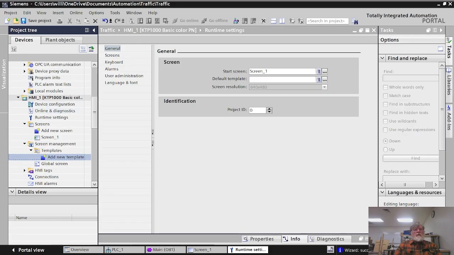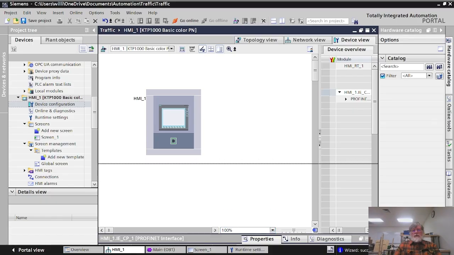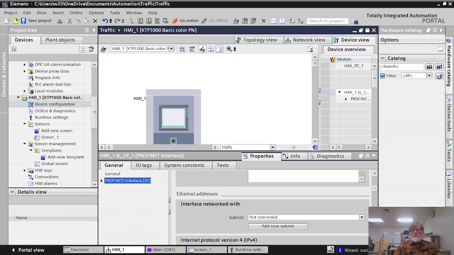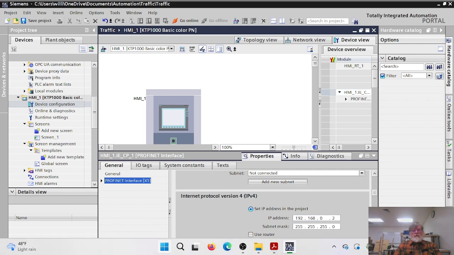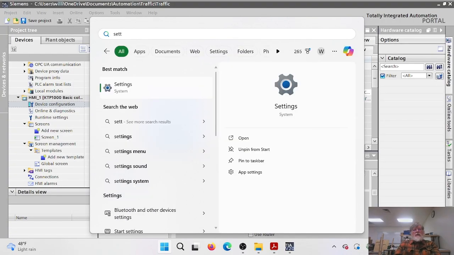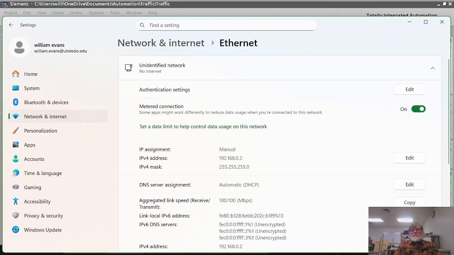Now I also want to go up here under this device configuration and click on this little green guy right down here and make sure that I've got my IP address set to 2. Okay, set to 2. And I want to check my settings again because I haven't looked at my settings lately, to make sure that the settings on my computer are still set to 2. And they are, so that's good.